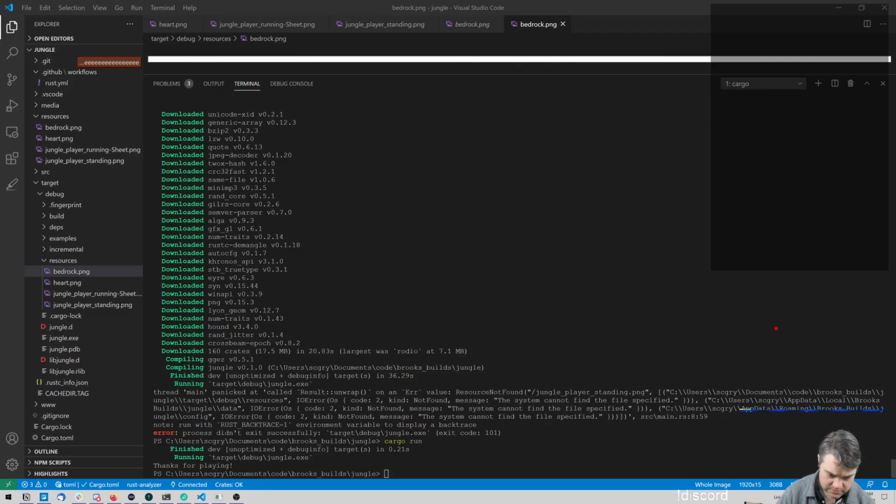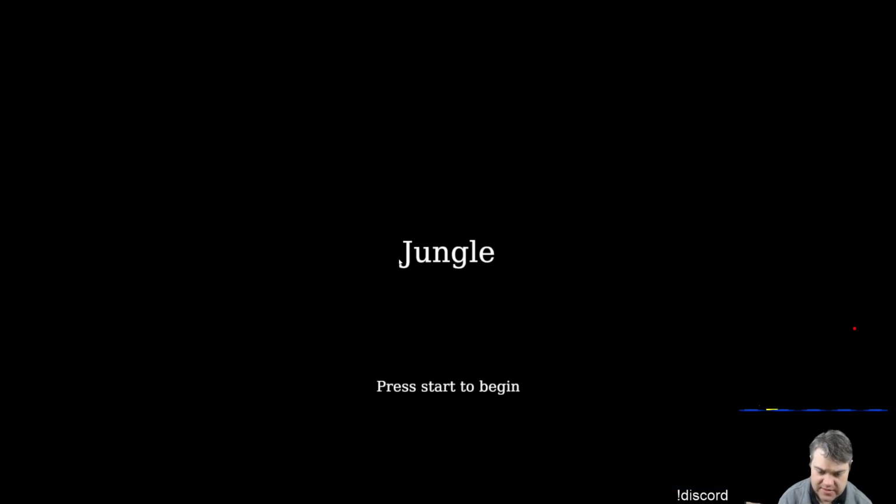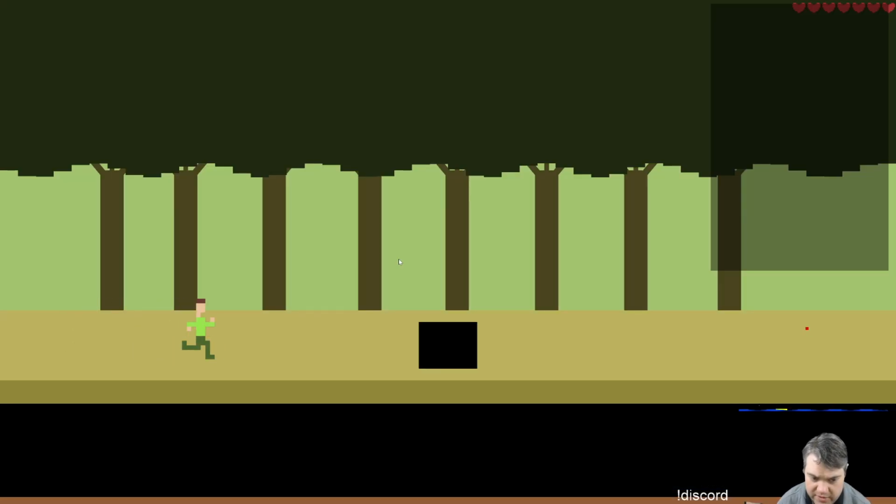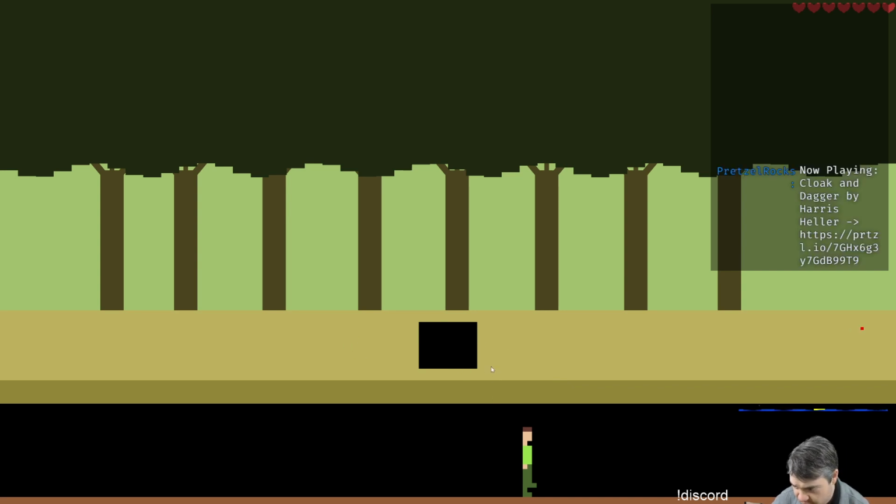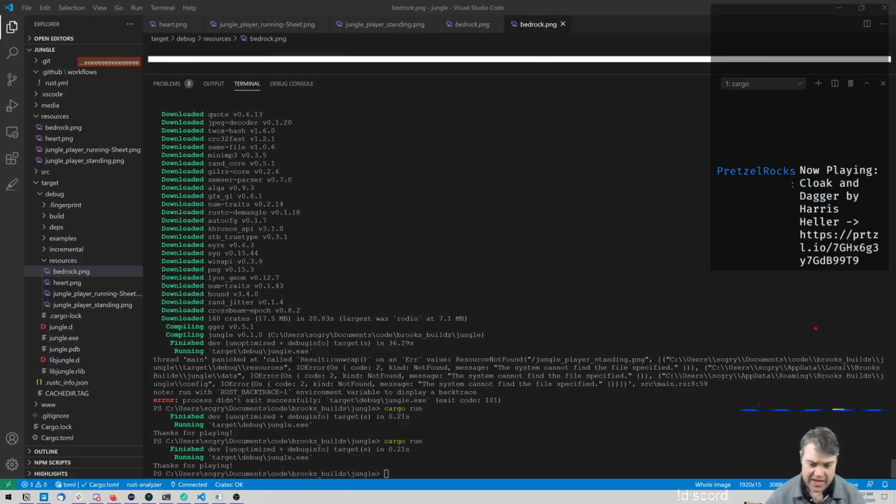What I want to do is make it so that when we fall down the pit here, we can't fall through the floor. So that way we only fall through here. So I have an idea for that.